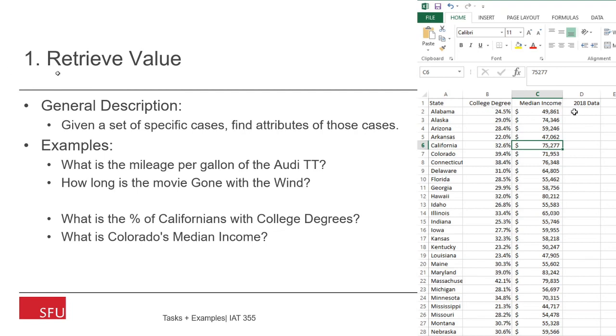This is, as the little label up here indicates, 2018 data. And what I've done is gone to public data sources and get an estimate of the number of people in the state who have a college degree, and a separate estimate from a different source of what the median income is for each state, and that is from 2018, that's income data.